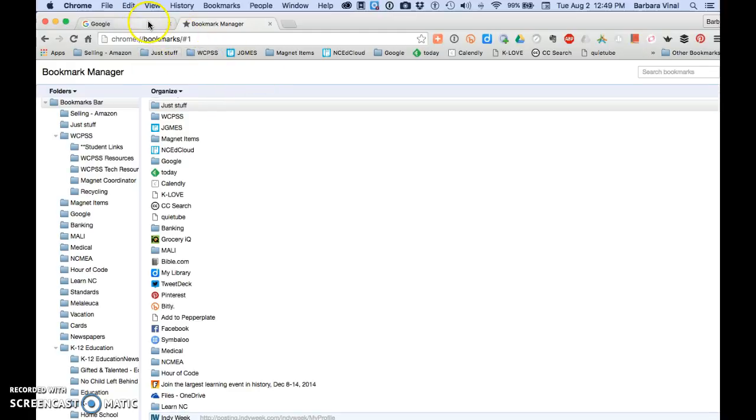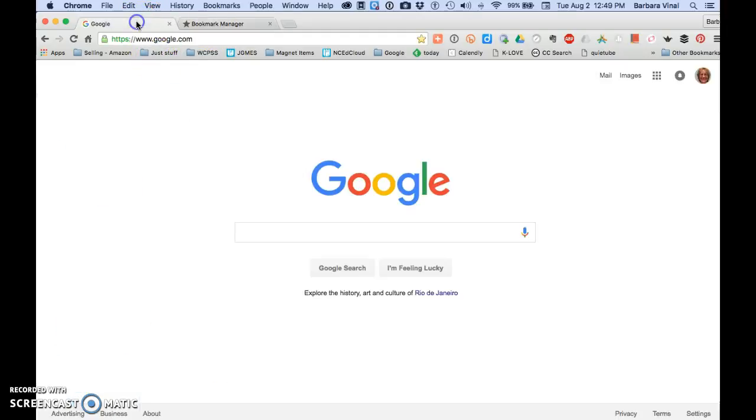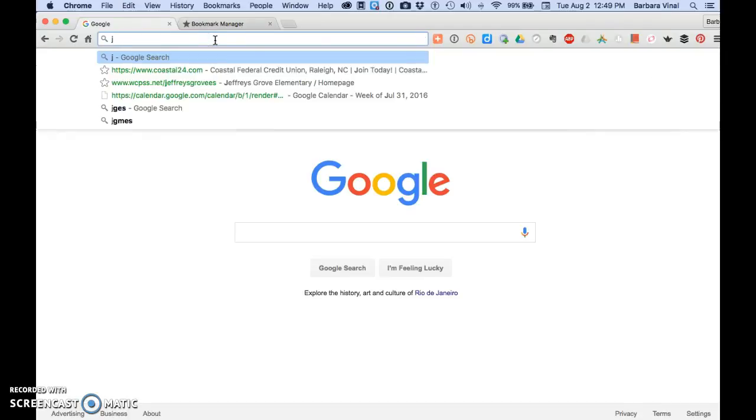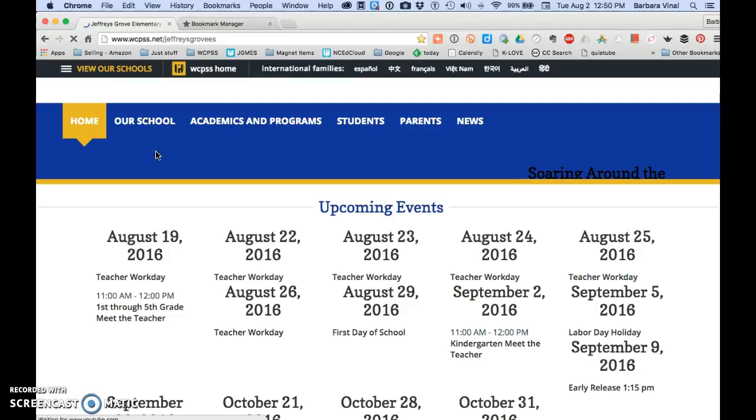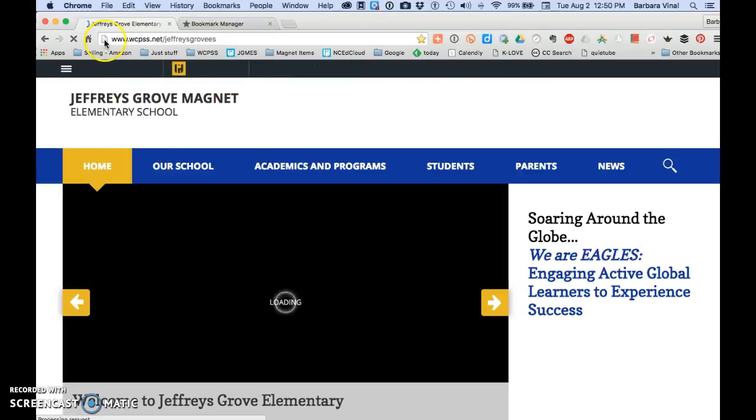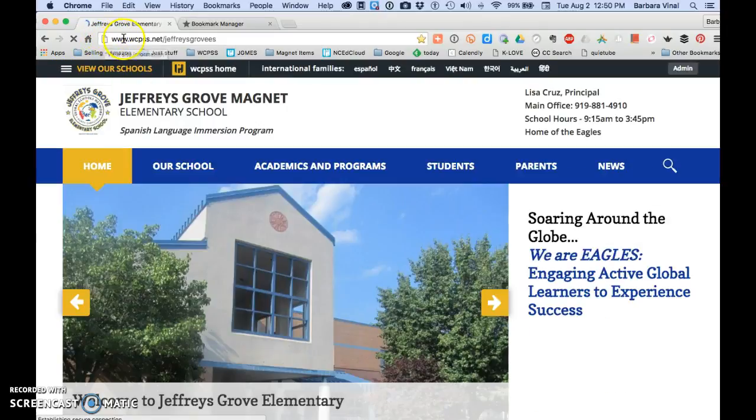Now let's say I want to add a website to my Just Stuff. So I'm going to come over here and I'm going to go to my school website. So I'm going to grab my Favicon. You see this is not a secure site, so therefore it just shows a page. And I'm going to drag it into my Just Stuff website, folder, excuse me.